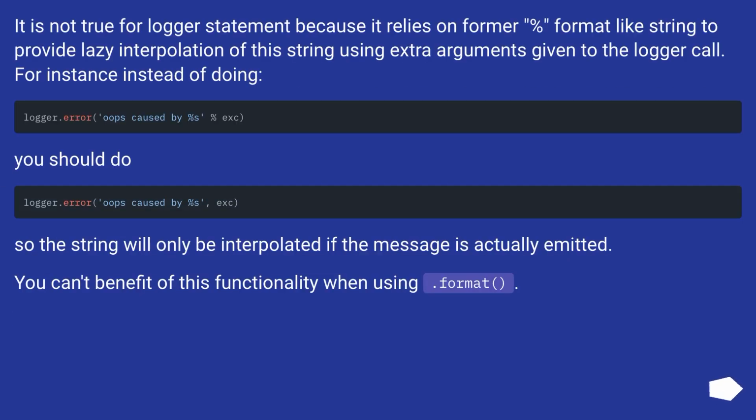It is not true for logger statements because it relies on the former %-format-like string to provide lazy interpolation of this string using extra arguments given to the logger call. For instance, instead of doing this, you should do this. So the string will only be interpolated if the message is actually emitted. You can't benefit from this functionality when using .format.